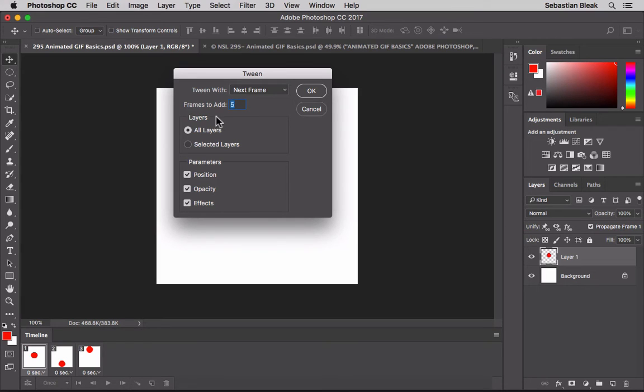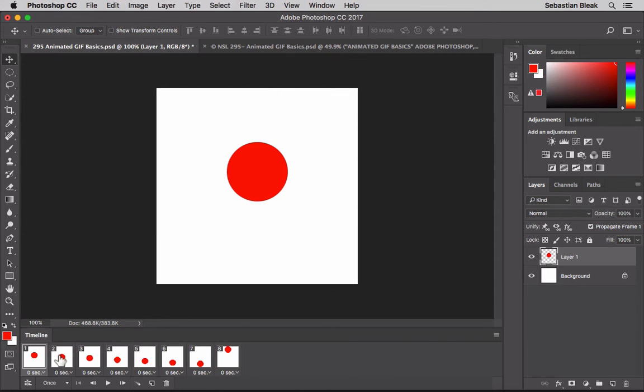Next, we have Layers. You could choose All Layers or just Selected Layers. Then for Parameters, you could choose Position, Opacity, or Effects. I'm going to leave all these turned on and then click OK. That creates the next 5 frames for me. Notice the ball is starting to move all the way down.